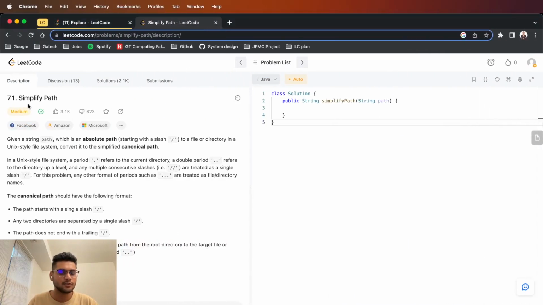Hello everyone. So today we are going to solve 71, Simplify Path. It says that given a string path, which is an absolute path starting with a slash to a file or directory in a Unix file system, convert it to a simplified canonical path.